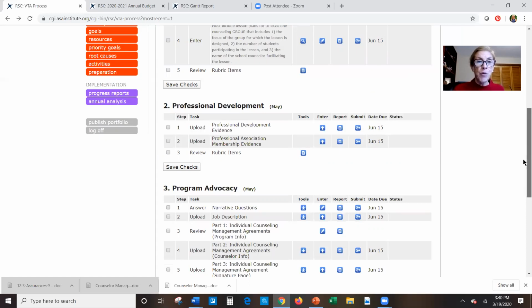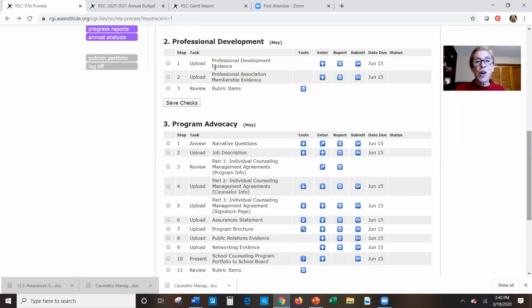Okay, in professional development, we just need you to upload professional development evidence. So this time we've given you an uploader button, and basically for any professional development, you can just take a photo of the agenda for a professional development activity. You could actually take a photo of this screen that you're looking at right now, and upload that as evidence that you've participated in professional development, or any memo that you've gotten from us about redesigning school counseling. So just something that proves that you've participated in professional development.